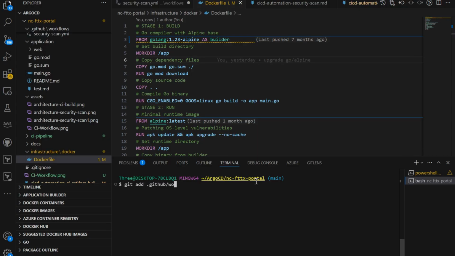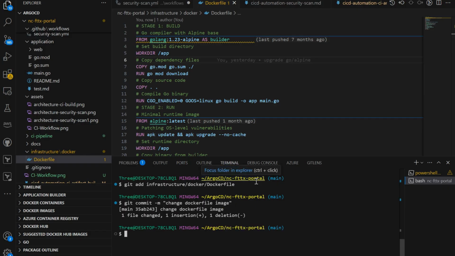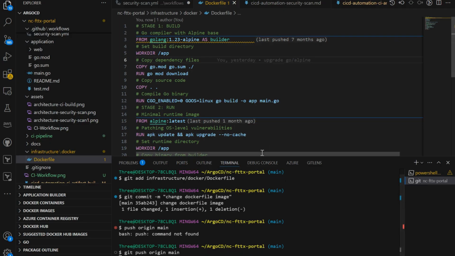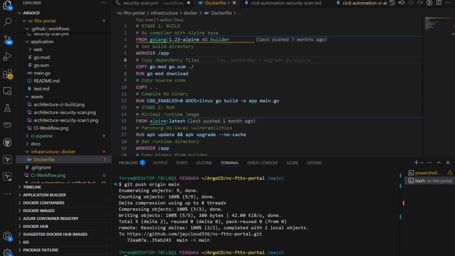All right, so in this upload, we're going to have git add, and we're going to use the infrastructure directory, and we're going to go ahead and reference the Dockerfile. Okay, we're going to make a commit, change Dockerfile image. Okay, and we're going to go ahead and push. Okay, so in just a few moments, we'll be able to see another workflow.